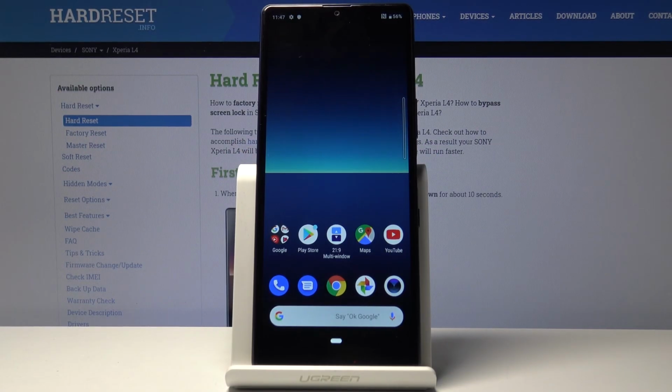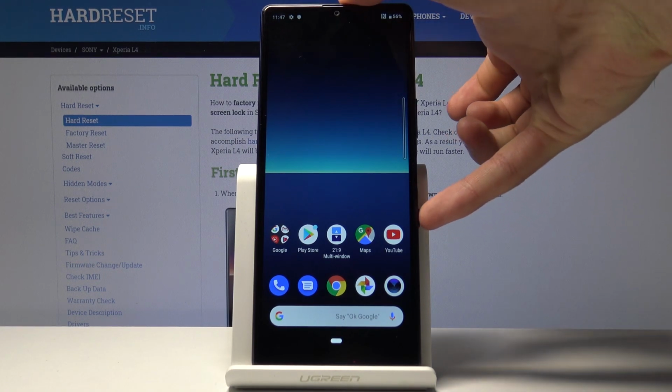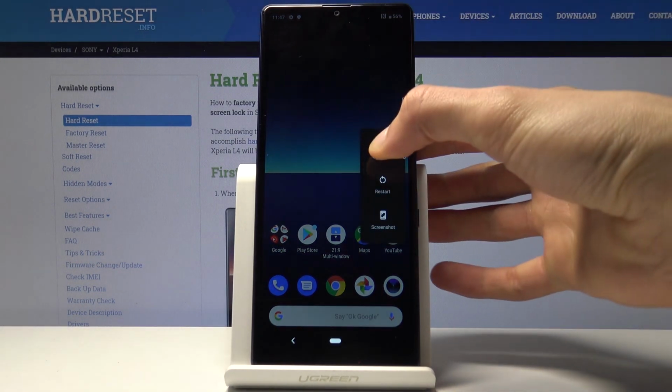Welcome, in front of me is a Sony Xperia L4 and today I'll show you how to access the recovery mode on this phone. So to get started we will need to power off the device by holding the power key and select power off.